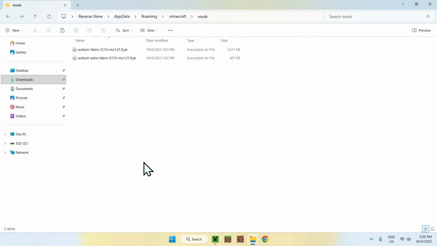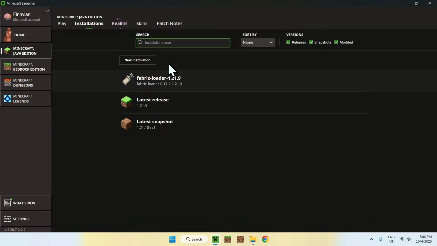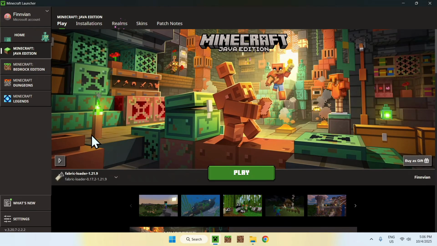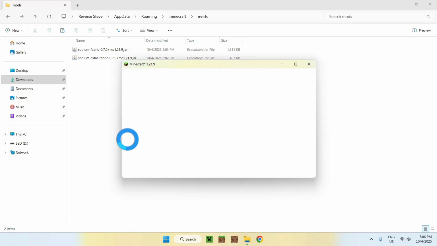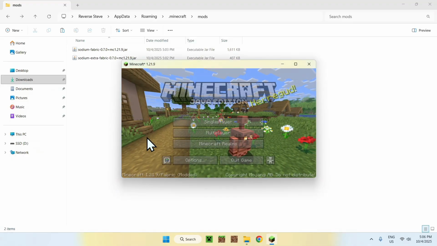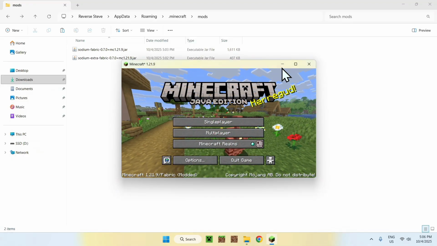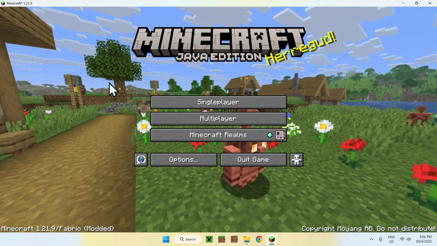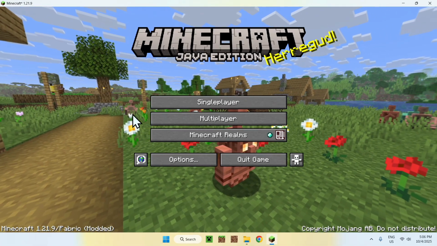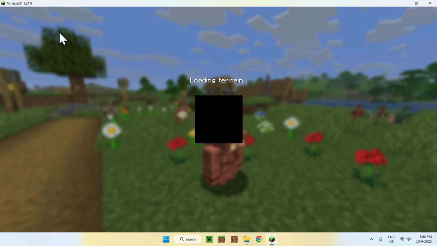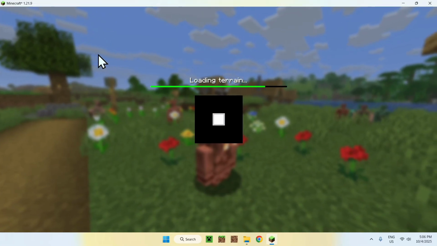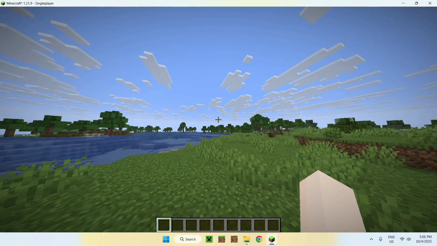Once you have this, go back to the Minecraft launcher, go to play, make sure Fabric Loader is selected, and click play. And now you have to wait for Minecraft to open up automatically. Okay, so once you have Minecraft, you can go to a single player world, a server, or a realm. I'll just go to a single player world here real quick, and then you can see the new settings you have. So basically, here is Minecraft.